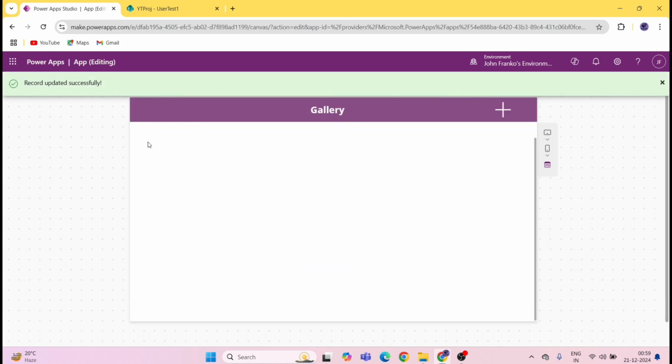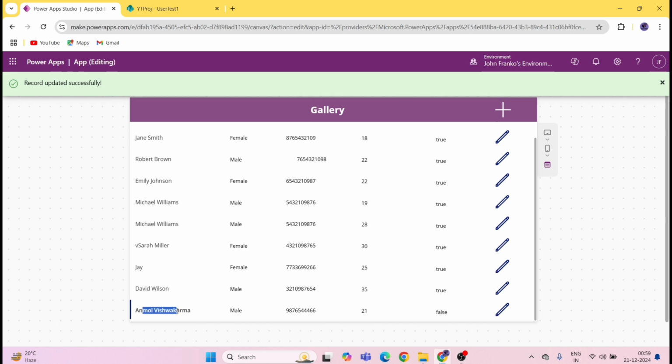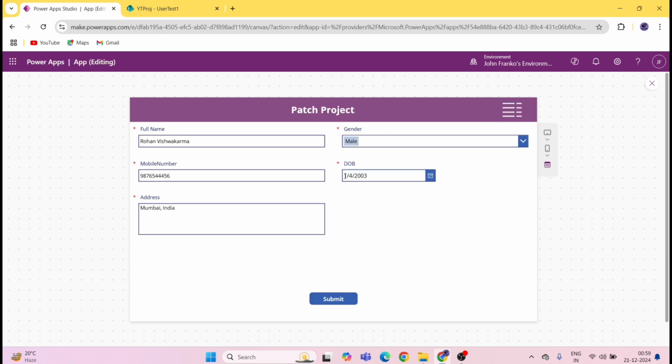I'll go back here. I can see Anmol Vishwakarma's data has changed. It was earlier Rohan, now it is Anmol. It was 456, it is 666 now. The age is added dynamically, meaning whatever date of birth we give, the age comes according to that. I've given 1997, so the age will be 27 according to the month.